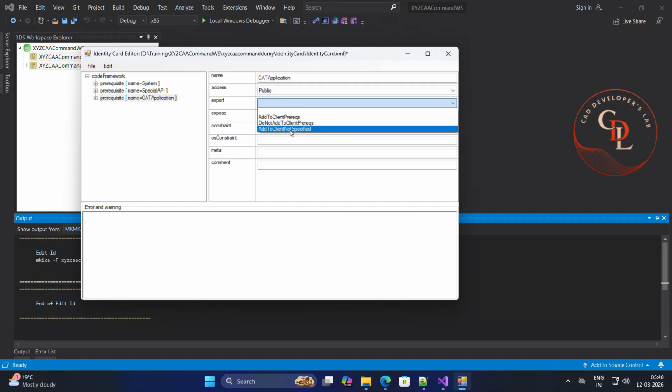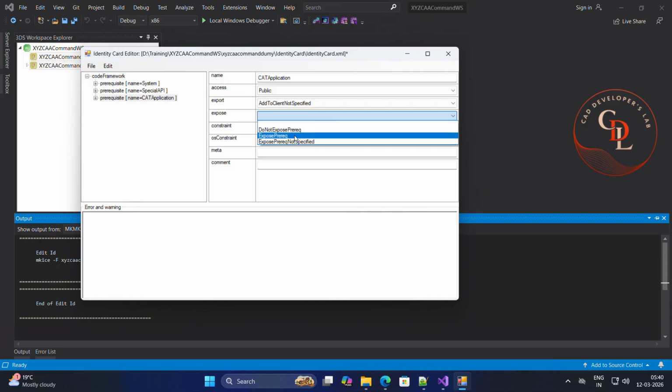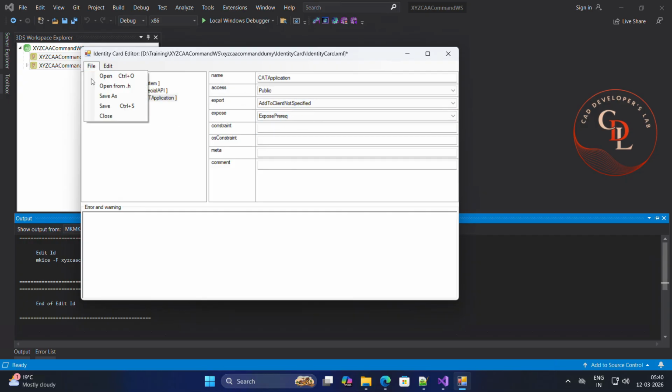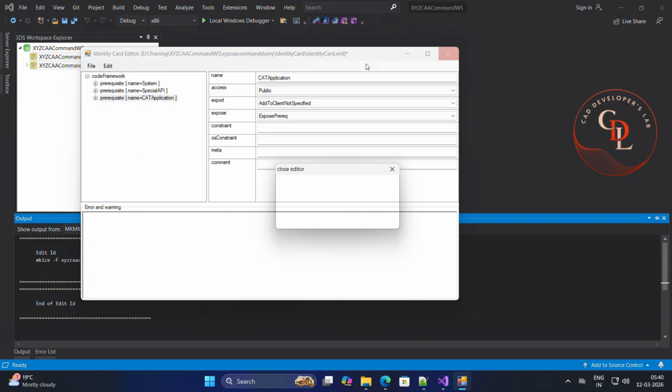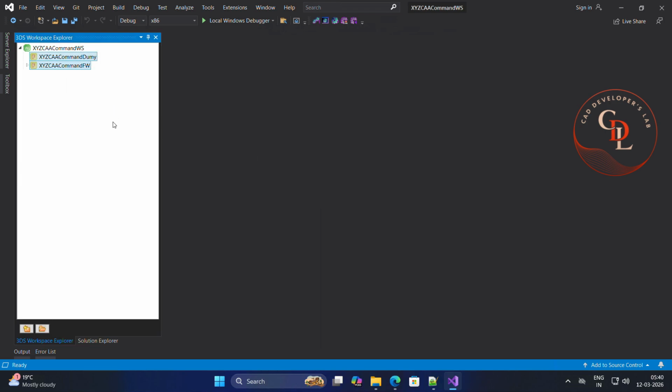Do not add to client prereq, or add to client prereq, as you wish, whatever option you want. And expose, you can give expose prerequisite, anything as per your requirement, you can select this option and just save. Once you save, it will add that entry in your identity card. I will show you how it will create. I will not save, I have already done it here. I am just giving you a demo of how we can create.